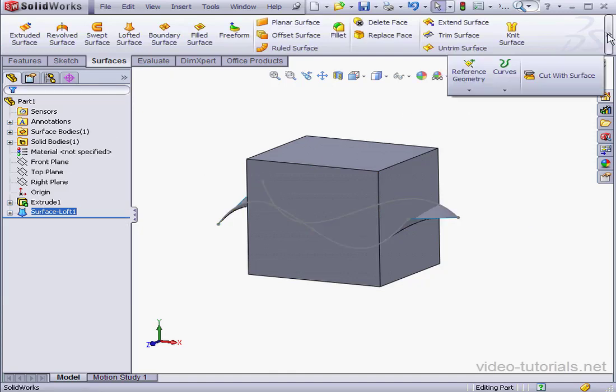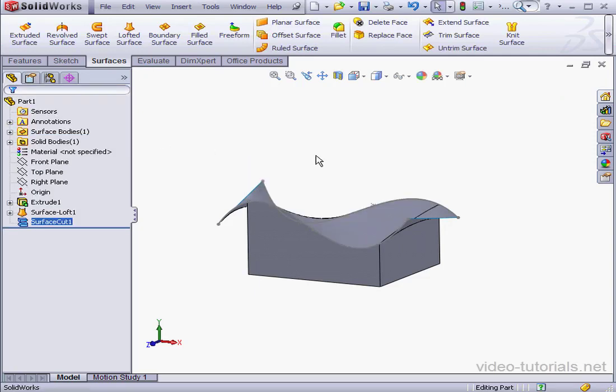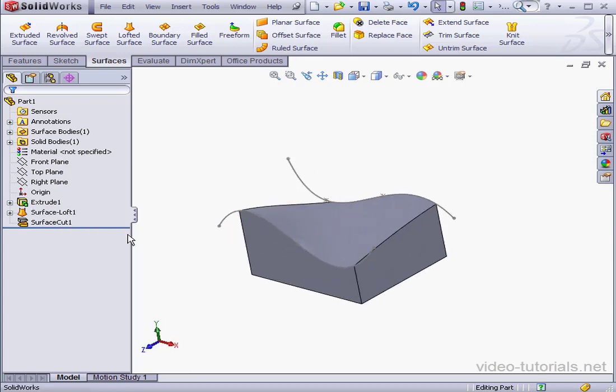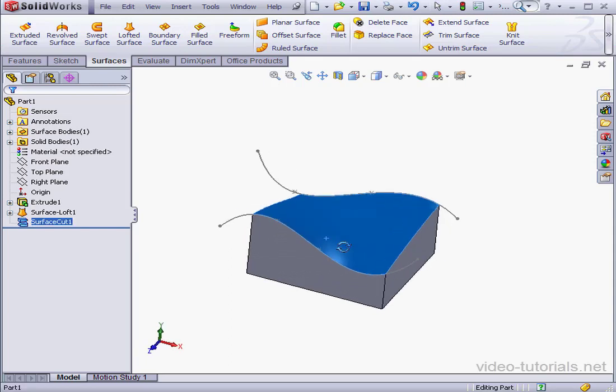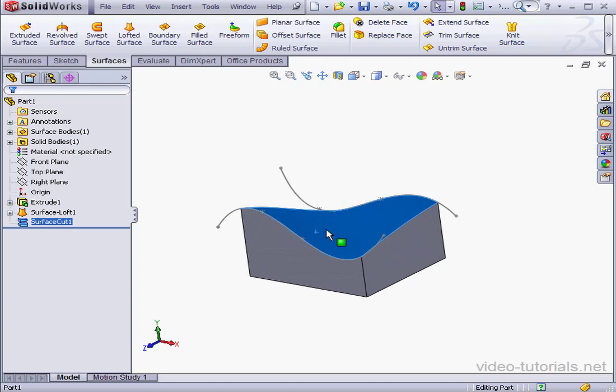Now let's activate the Cut with Surface tool. We specify the direction of the cut and then click OK. All right, let's right-click and hide this surface. As you can see, with just a couple mouse clicks, we've got a solid with a fairly complex non-planar face. And as you can imagine, that's why surface modeling can be so cool.